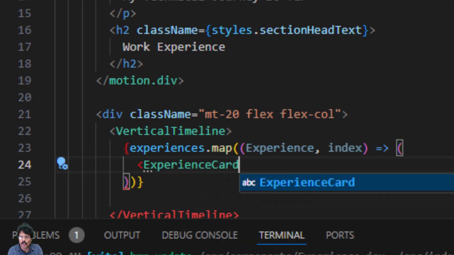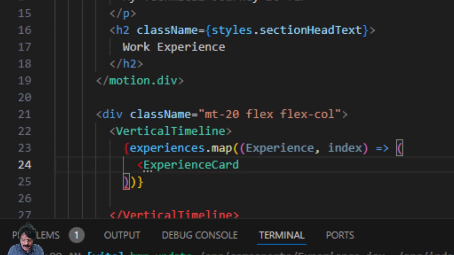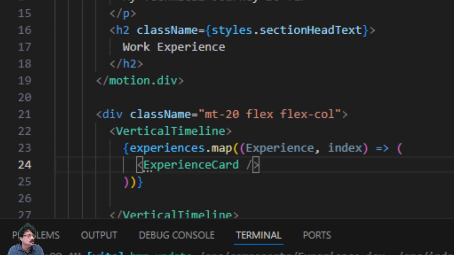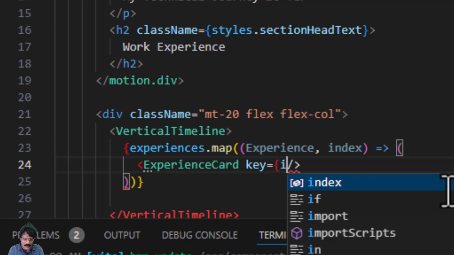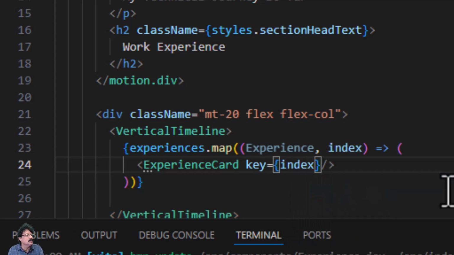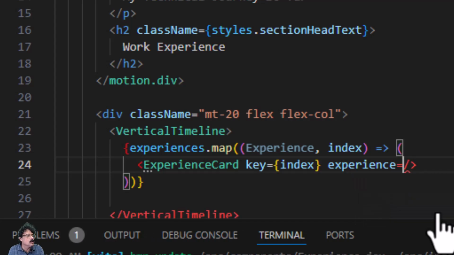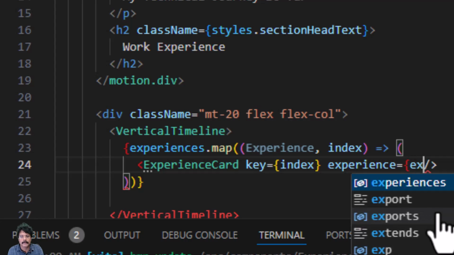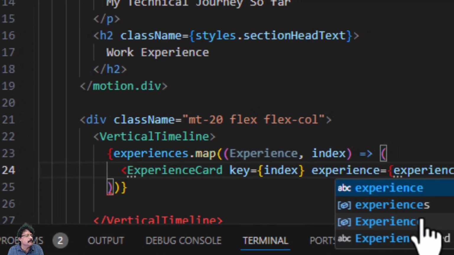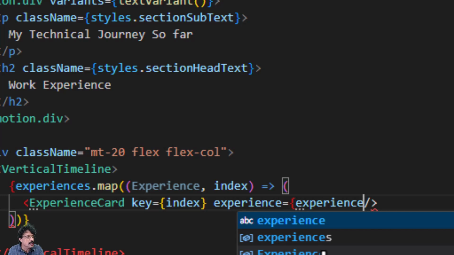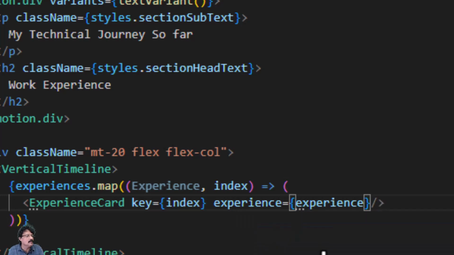which we have not yet defined. I will add a forward slash and close this, and here I am now going to give it a key, and this key is equal to index, and I will close it with flower bracket. And next thing is I will add experience. I will put equals, and in flower bracket I will call this experience, and I will close this with the flower bracket. I will close the flower bracket.